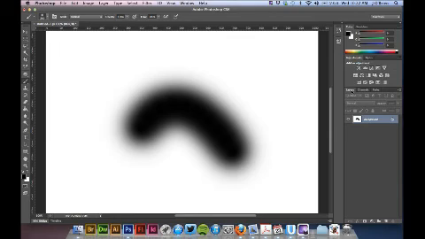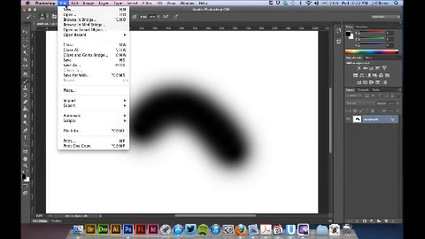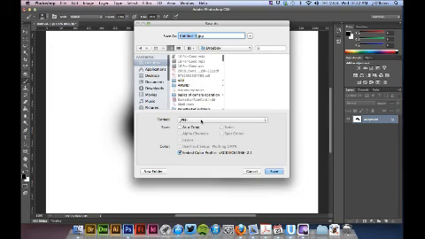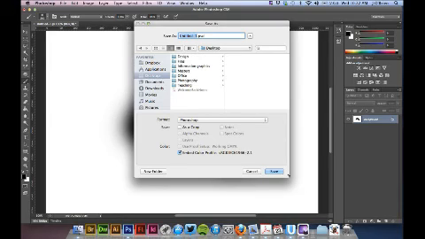Alright, so let's see here. Now I'm going to go ahead and save this, because I want to talk about two other things here. So I'm going to go to File, Save As. It's going to be a PSD. It's going to be on my desktop because I'm going to delete it later. And I'm going to call it test underscore JLO.